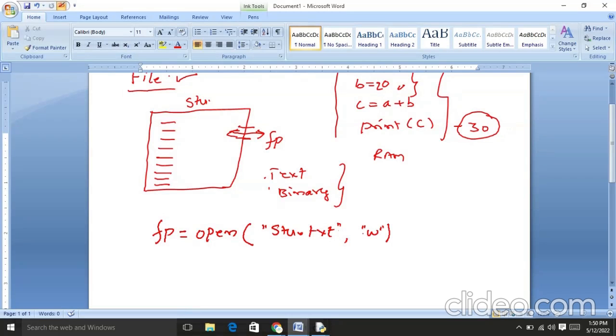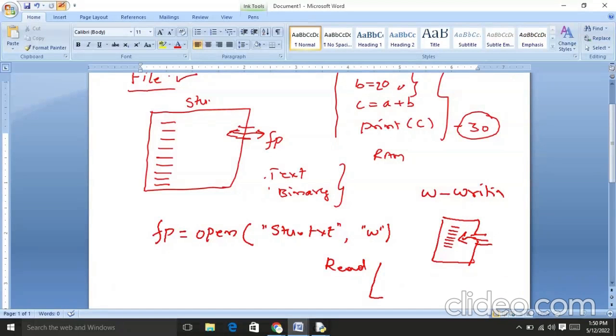There are several modes of file operation. The first is the writing mode. W represents writing mode. Writing mode means we open an empty file and are ready to write something into this file, right? Another mode is reading mode. Reading mode means the file already exists, and we open the existing content in read mode to access the data from the file.